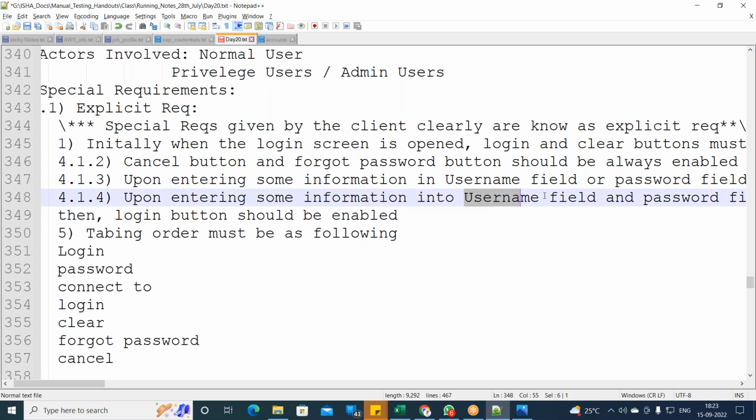And is it not understood? If you are entering only the username field, then the login button must not be enabled. This is understood, and we have to check that fact, and that becomes a negative test case, because the positive is: if you enter both the fields, then the login button should be enabled. If you enter one field only, then the login button should be disabled. That becomes a negative test case.